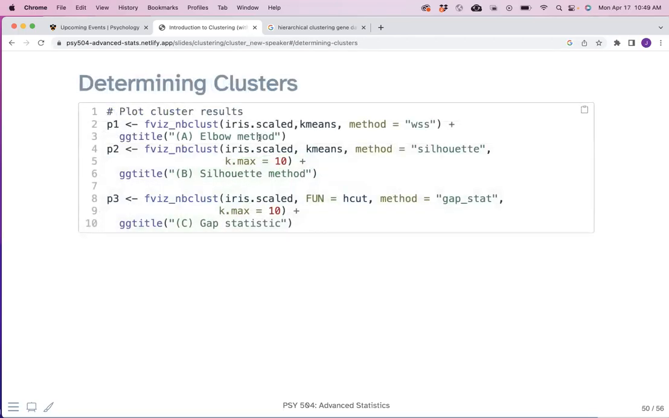All right, so similarly to hierarchical clustering, we can use the elbow method, the silhouette method, and the gap statistic to check to see what the optimal number of clusters are.